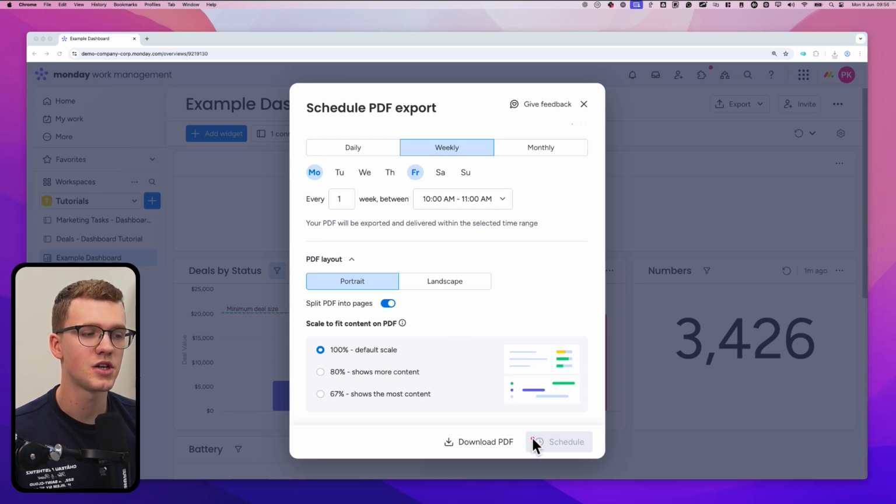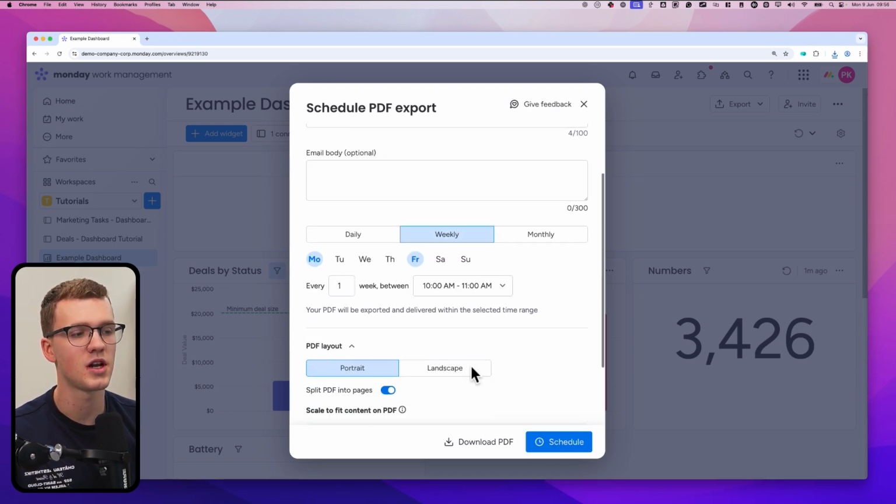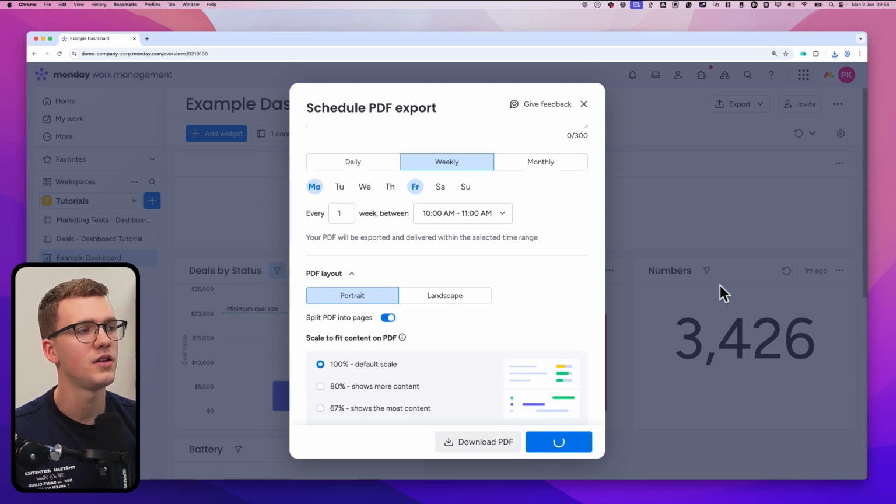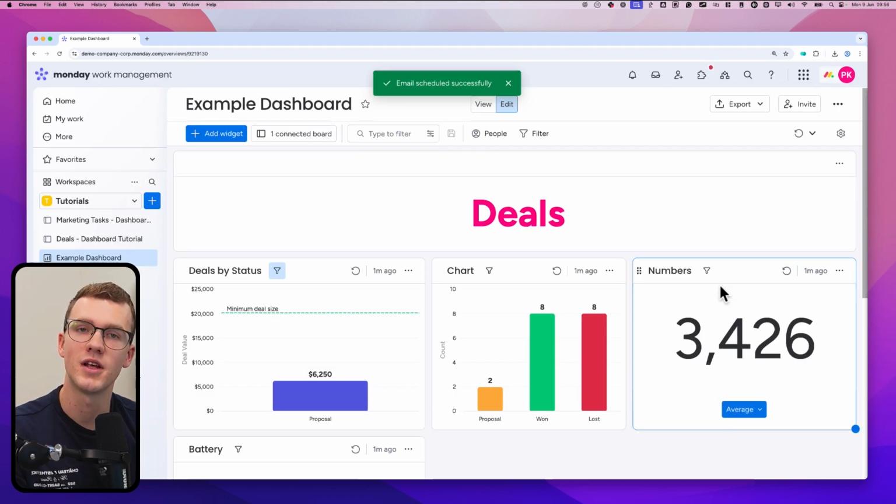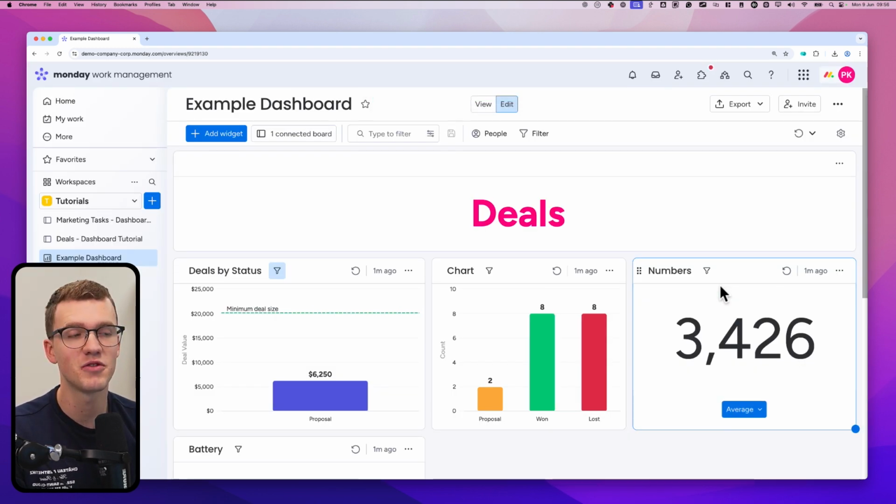Then you can click schedule. So if you select the subject line, you can click schedule, and then the PDF will automatically be sent on a weekly basis to the people that you've entered there. It's a pretty interesting new feature of Monday. I think it's a valuable one if you want to keep your stakeholders up to date.